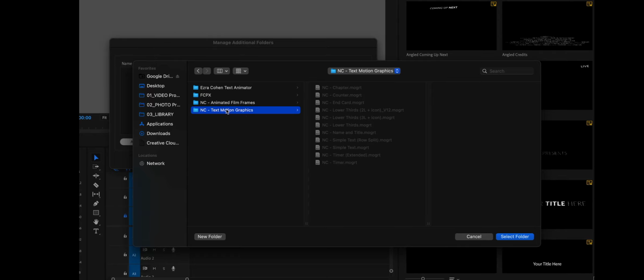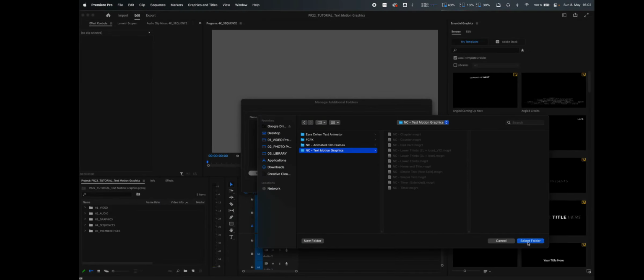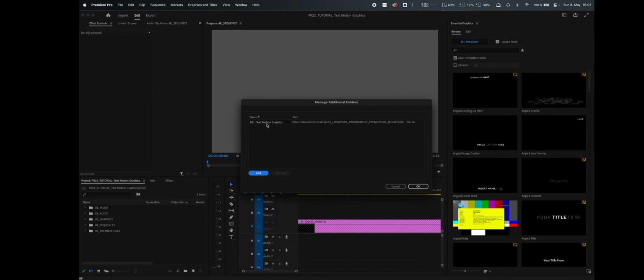It's important that this folder really stays at the same location all the time, because if you import it and then you move it to somewhere else, then it's not going to be linked. Then you just click on Select Folder, and you're going to see that it now shows up in your additional folders. You just press OK.